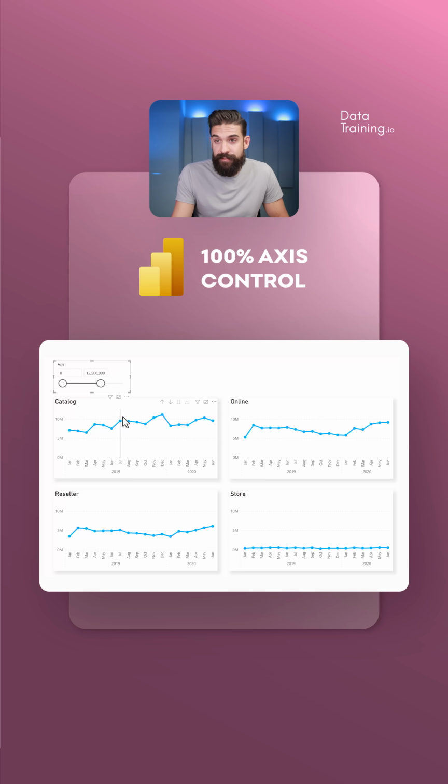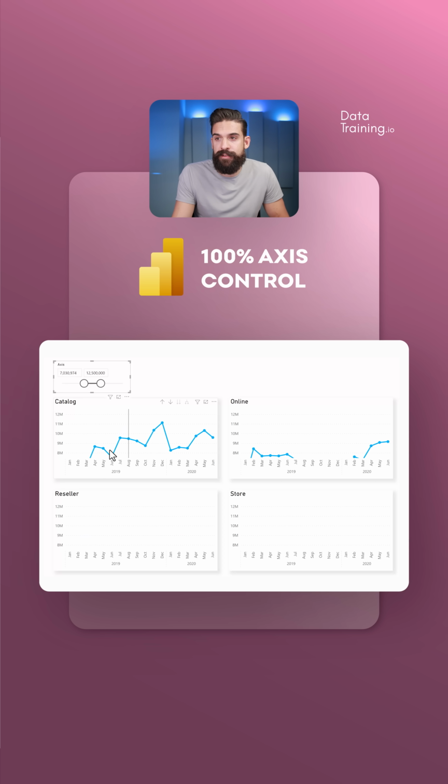If I want to zoom in on this one, I can, for example, put the starting point around 7 million. You see more of the fluctuation. However, the other ones are outside of this range and disappear.